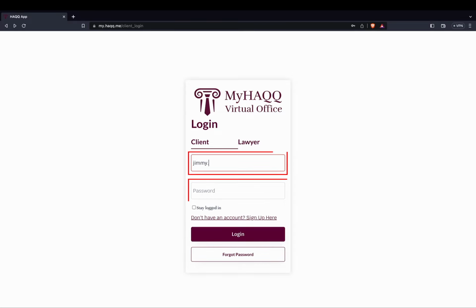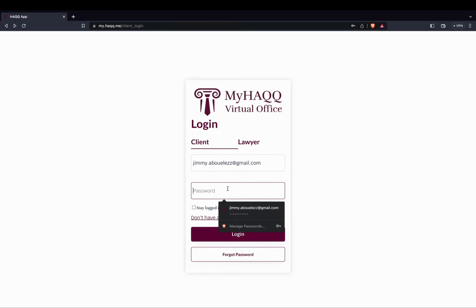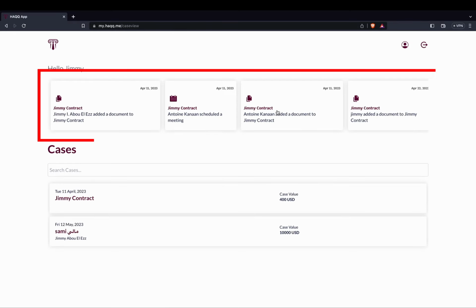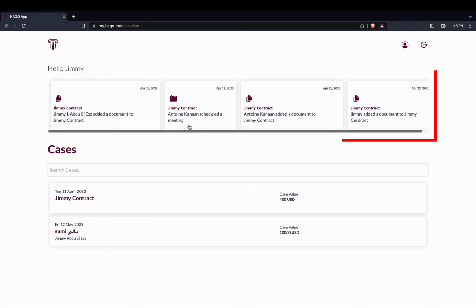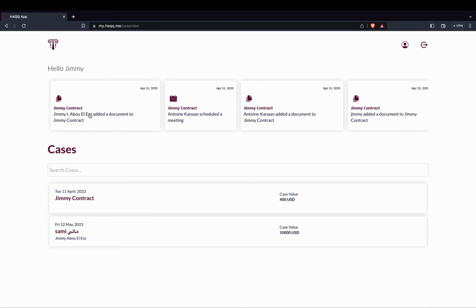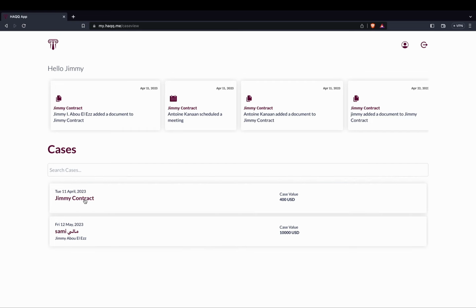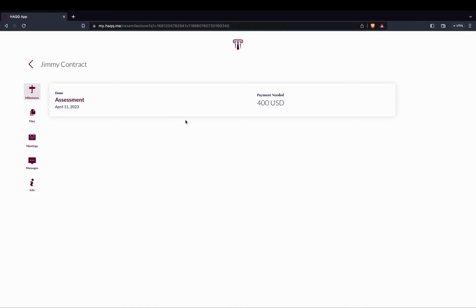Input your email address and password to access your account and get the latest updates from your lawyer on your active cases. Once logged in, you can check updates and latest activities from the section on top. And you can find all your active cases in the section below, and click on one to access more information about the case itself. After you click on a case, you will be taken to a dashboard with all the necessary information at your disposal.